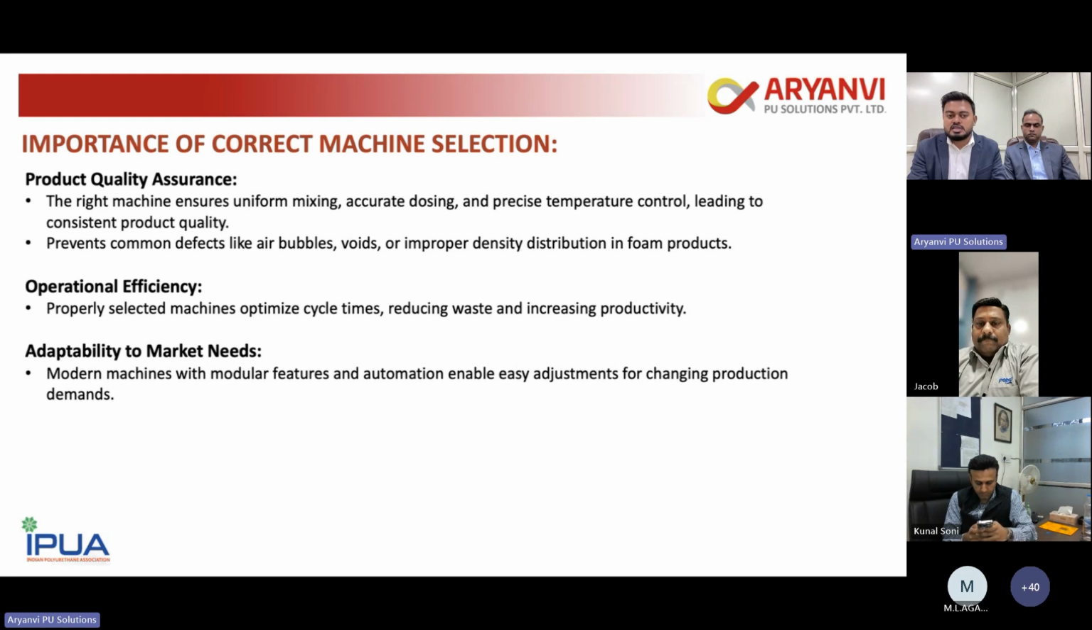Based on this, you can assume that if your machine is smaller, you can require a longer time for the pouring, which automatically leads to a longer cycle time. This longer cycle time automatically leads to less productivity in a particular time.